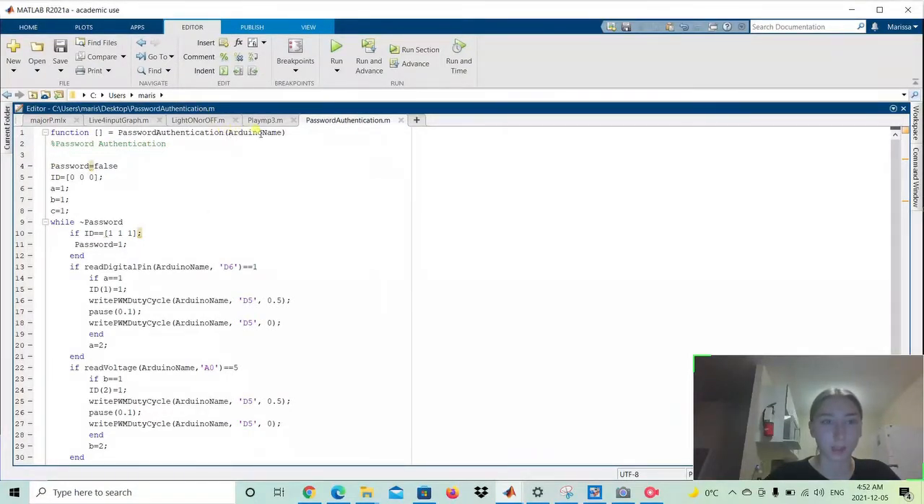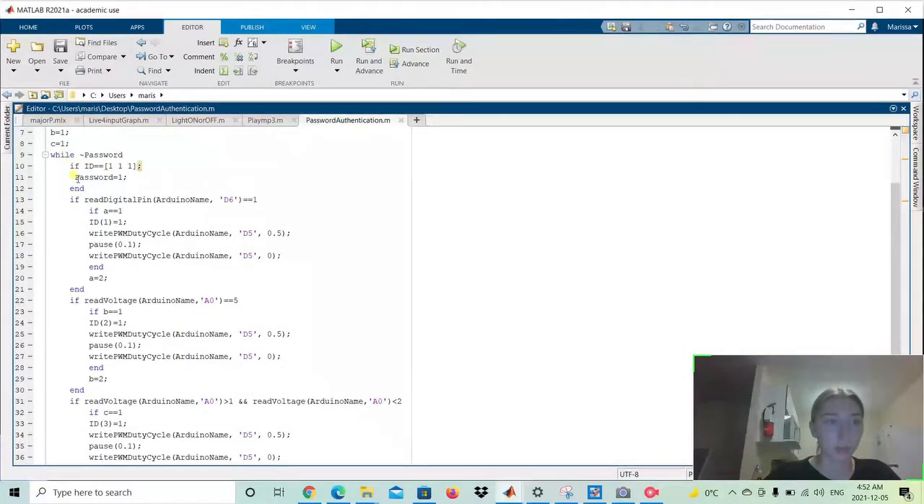The only input is the Arduino name, and we use that to set up these variables here and set up this while loop with these if statements in there, saying that if each condition of the password is true, then our ID for our password becomes 111 and we are allowed to leave the while loop now.